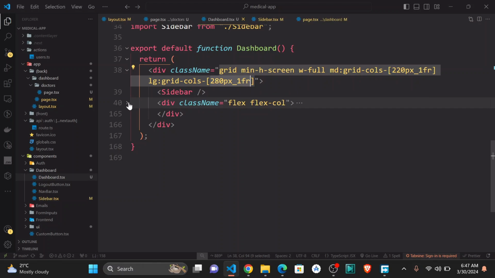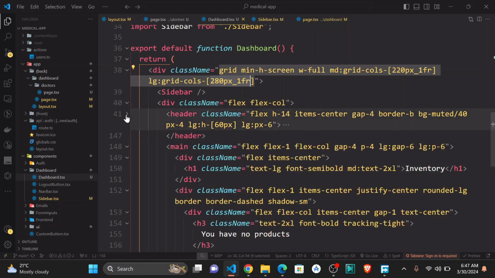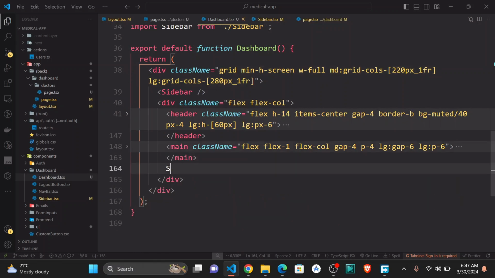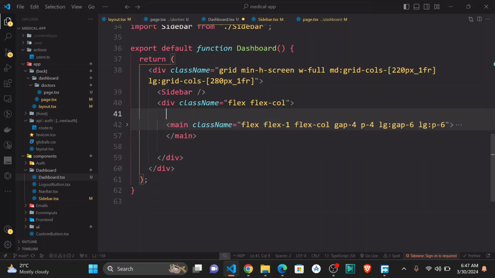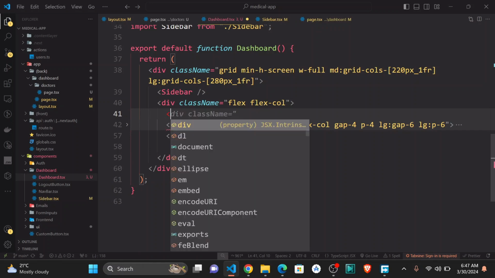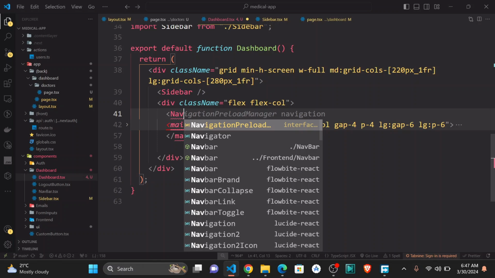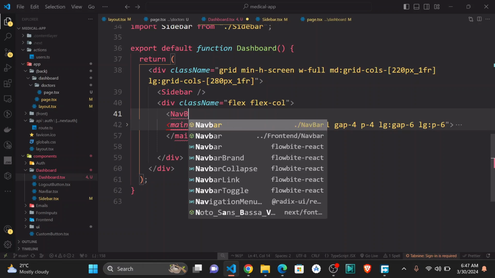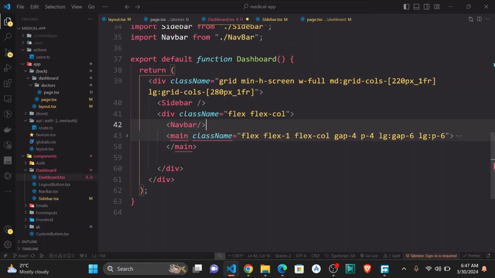Okay, so now I have this, which is divided into the header. So I have the header here and also have the main. Clearly this is the header. So I'm just going to go ahead and put this as the navbar. So inside here, get this as the navbar, just like this. And let's go ahead and modify the navbar.